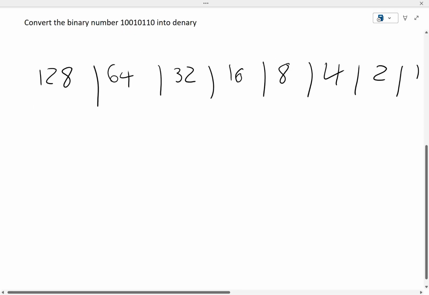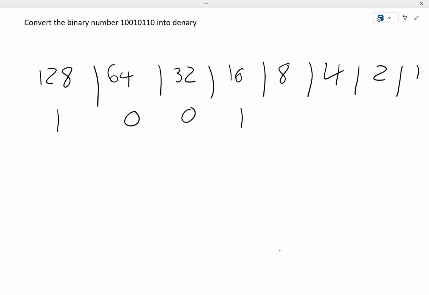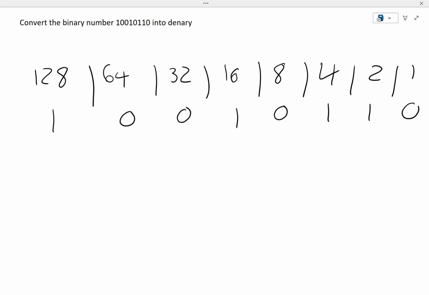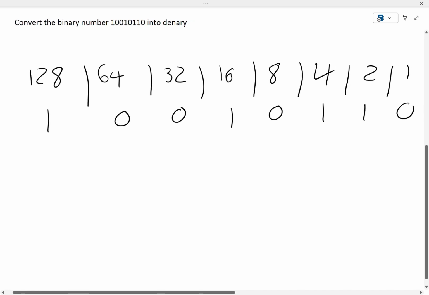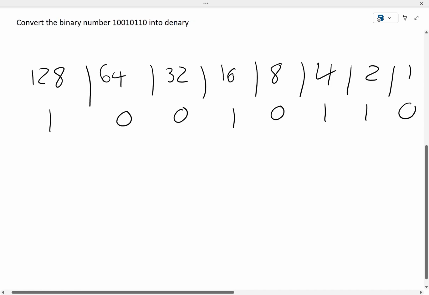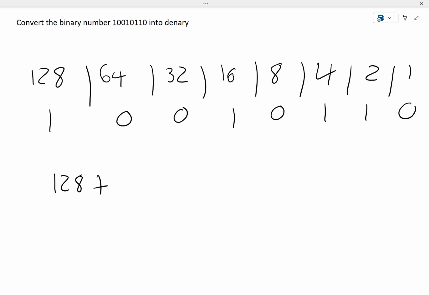Okay, so now we're just going to be doing the opposite. We're going to be converting a binary number into denary. So first we draw the columns, and then we will write out the binary number, like that. Right, so now that we have written out the binary number, we'll just add up each number that has a 1 in front of it.